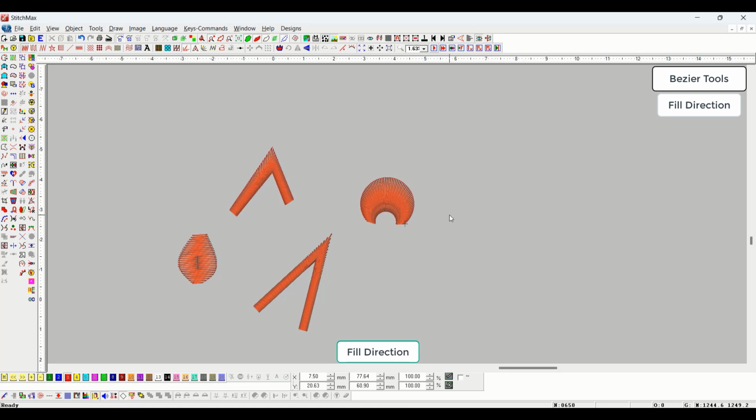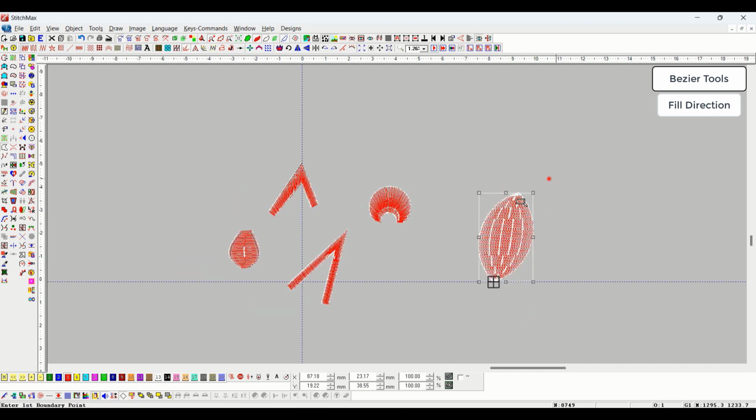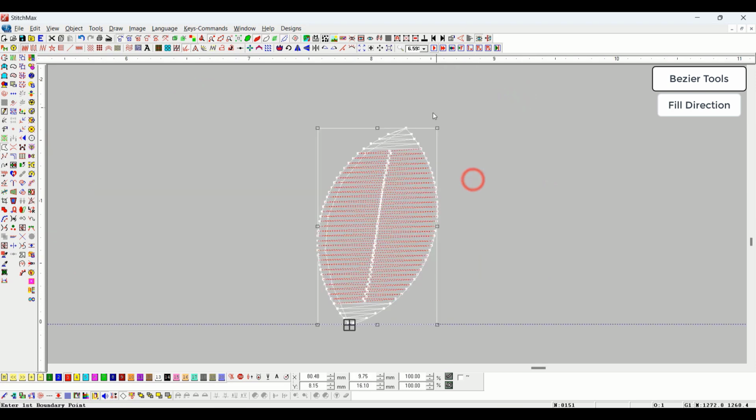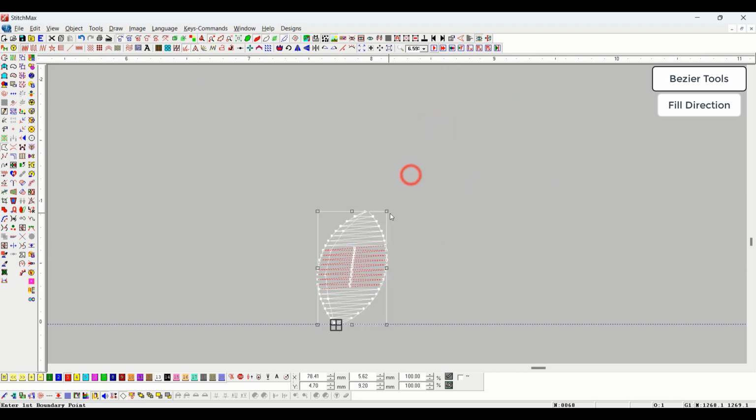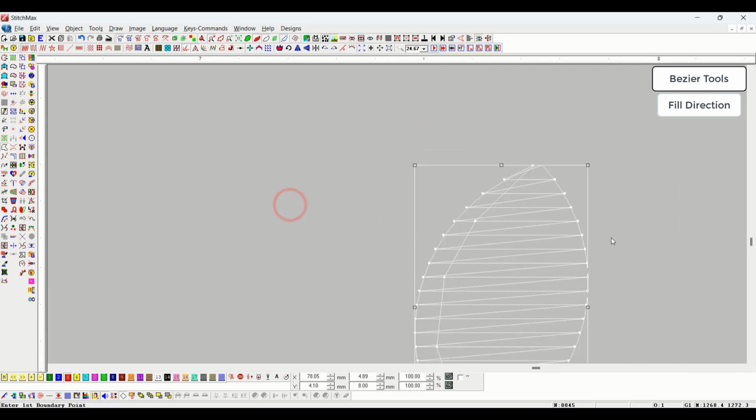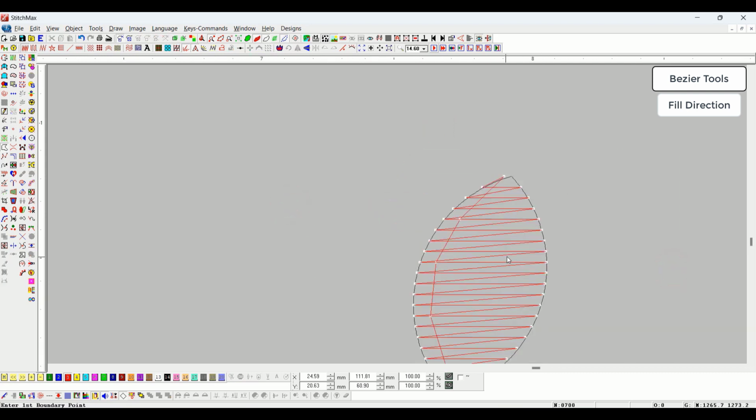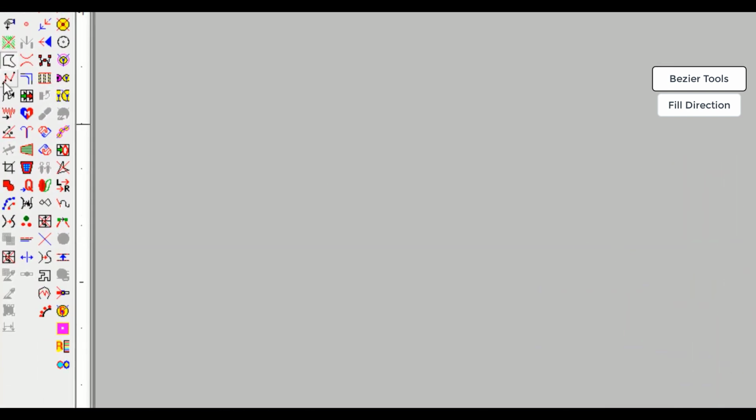Then comes fill direction. The object of sateen fill or tatami fill has been created from the Bezier tool, in which the fill direction is used. Now here we create an object with Bezier and sateen fill. The object we have created is at a 0-degree angle. So if we want to change the angle of this object, then we will use fill direction here. Its button is here.